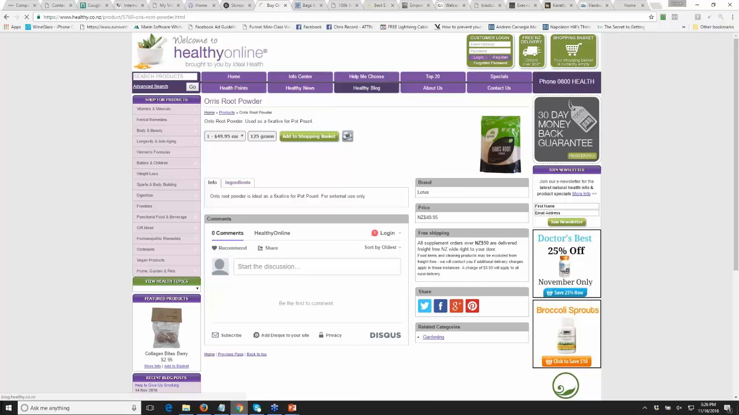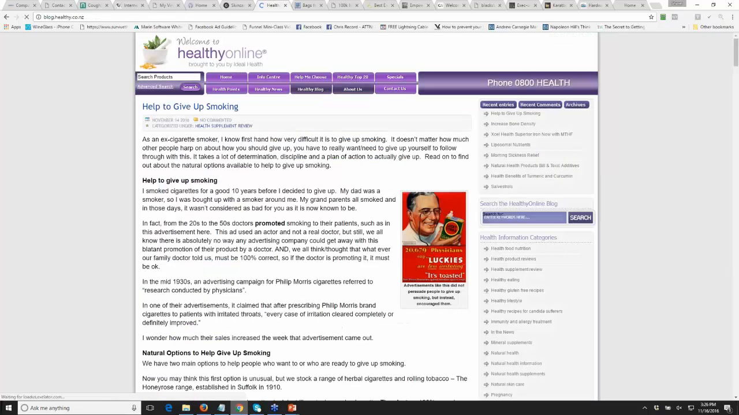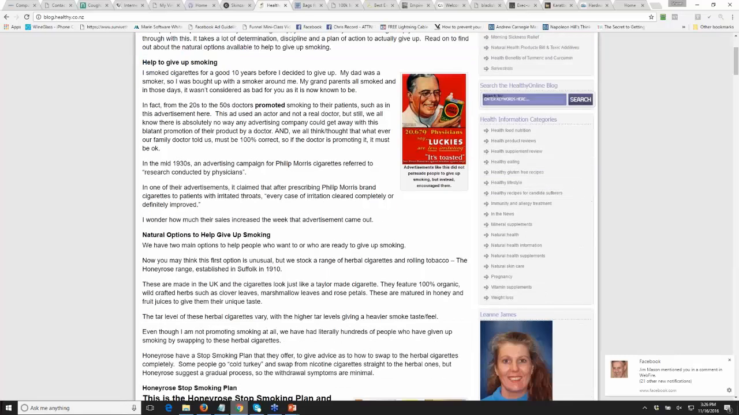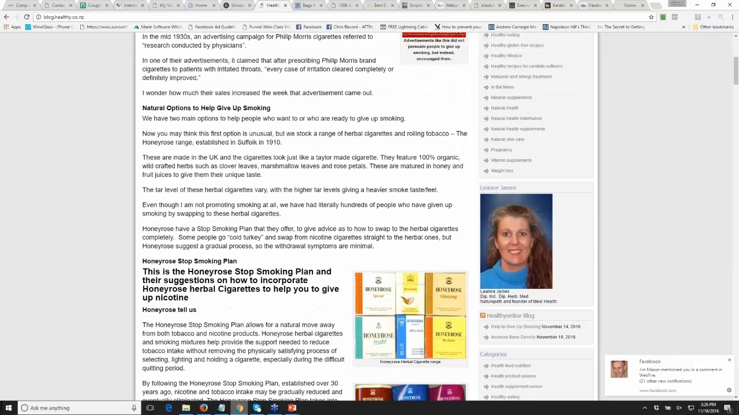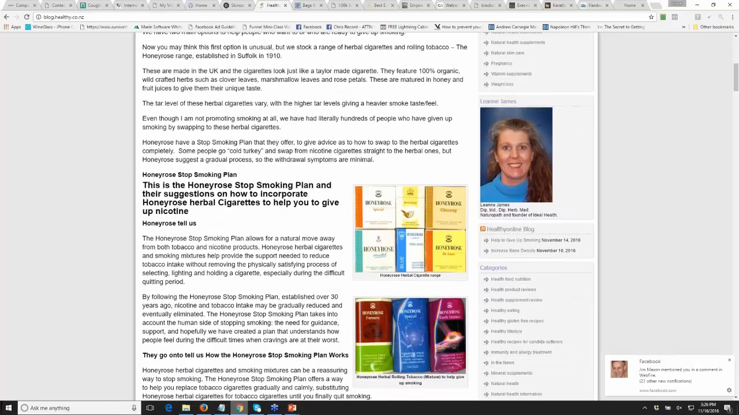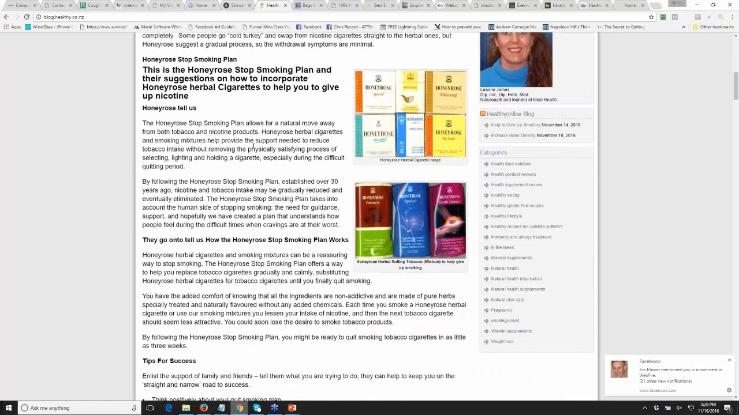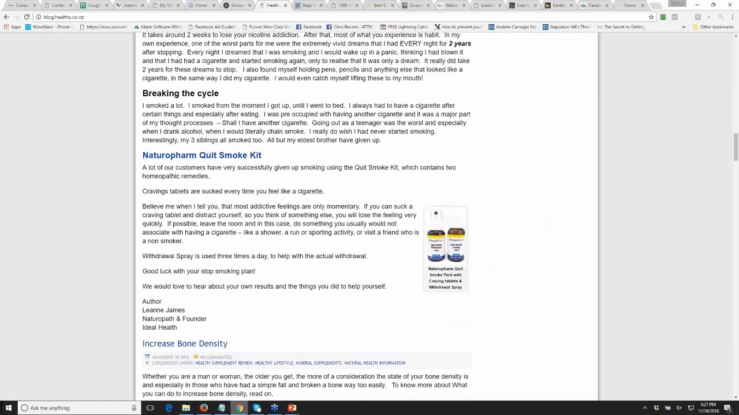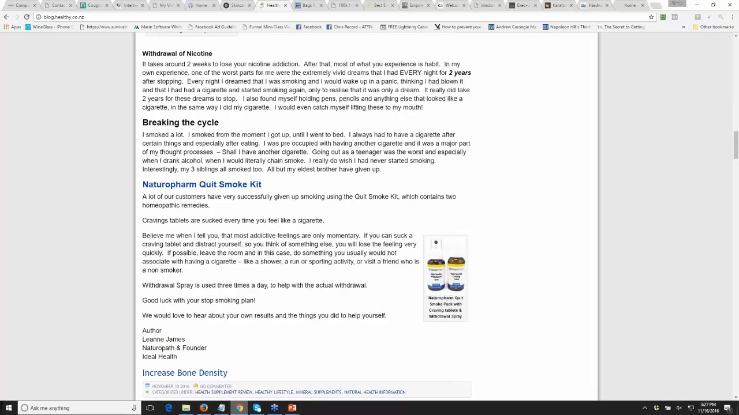But when we come over here to the healthy blog, help to give up smoking. See, this is an awesome kind of article to have. And down below, natural options to give up smoking. See how it goes through? And then we get down to the Honey Rose Stop Smoking Plan. So here's how the Honey Rose Stop Smoking Plan works. And somewhere you're going to have a link so I can buy this.